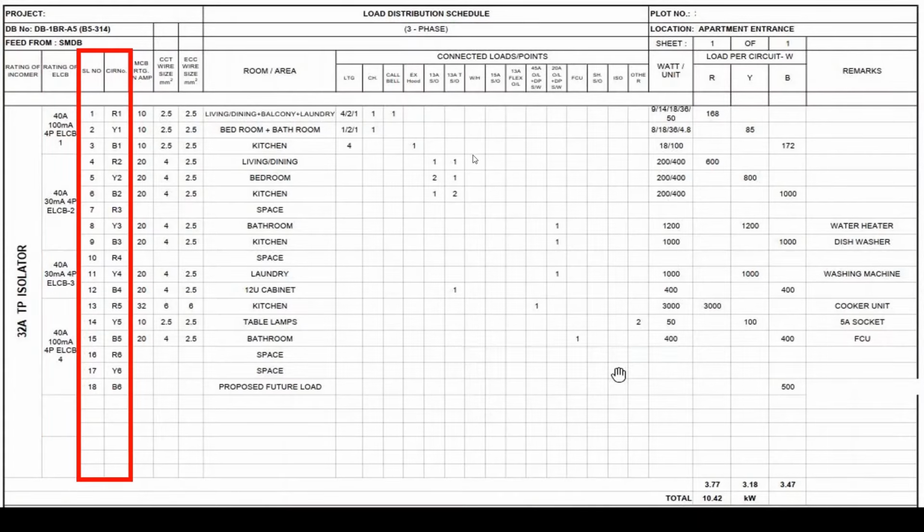Next thing is the phase colors of each circuit, the circuit number and the phase color of that circuit. So here, as we said, I have a three-phase DB, so I have RYB. These RYB, the loads are distributed equally to balance the loads on each phase. So I have phase R, phase Y, phase B.